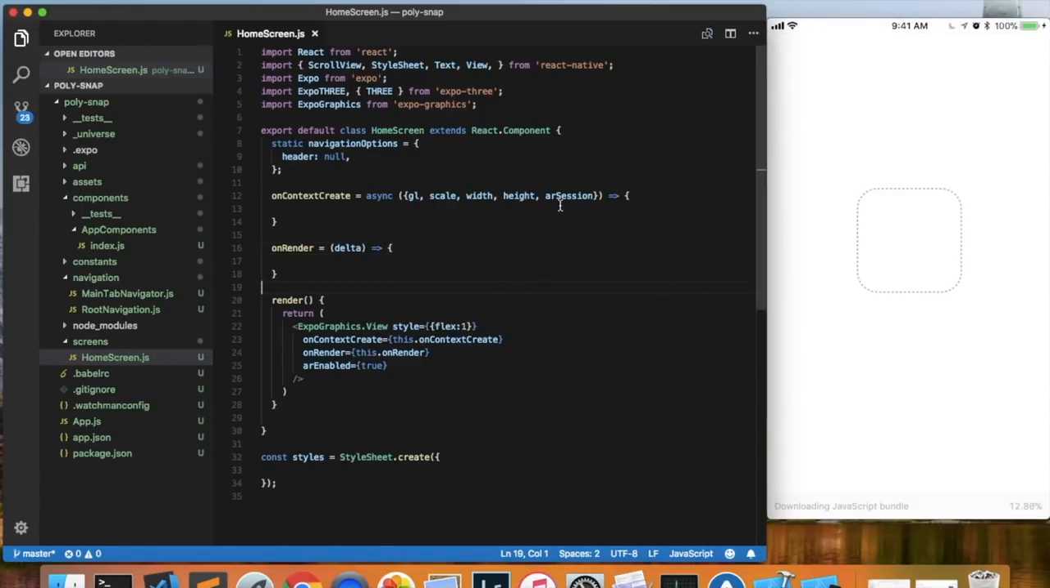And it's reloading over here on my phone. While that's loading, you need to do a few things to get the THREE.js scene set up. You need to basically have a renderer, a scene, and a camera. And so we'll do that in the onContextCreate.